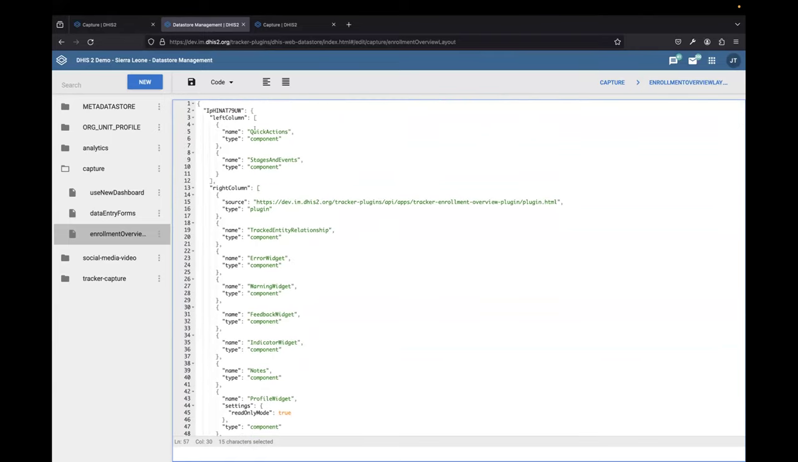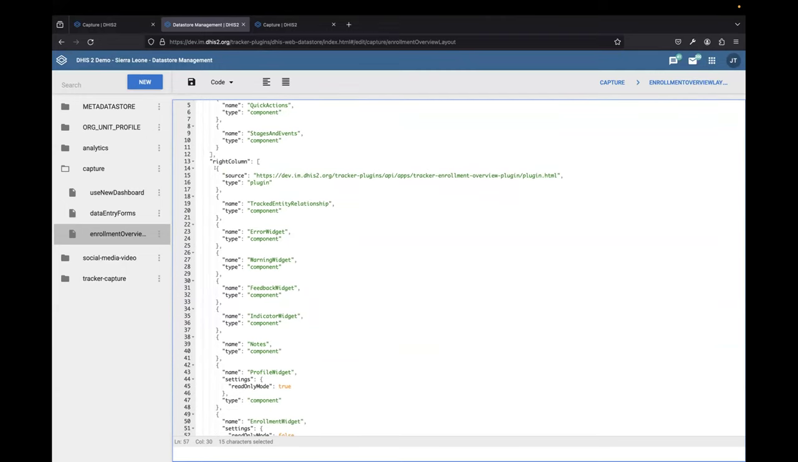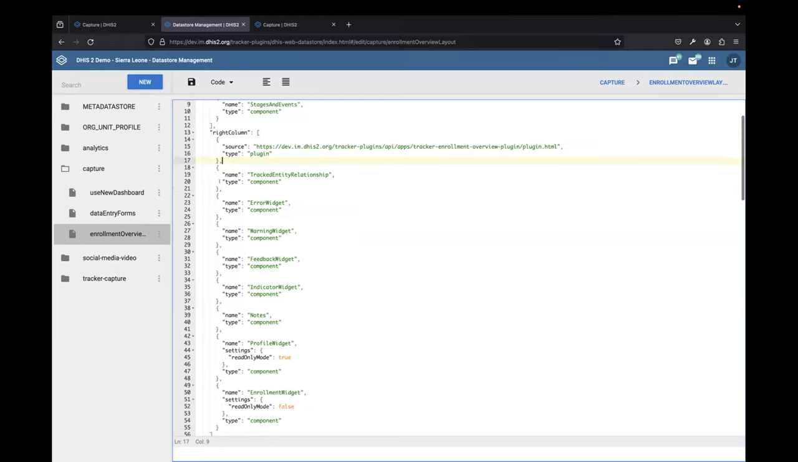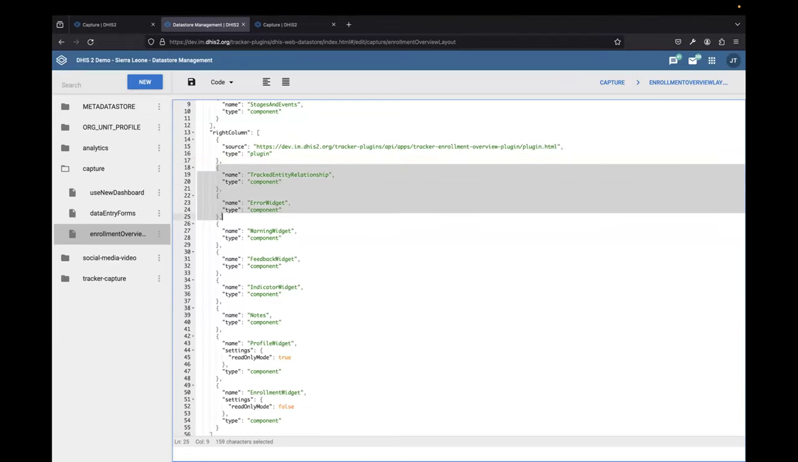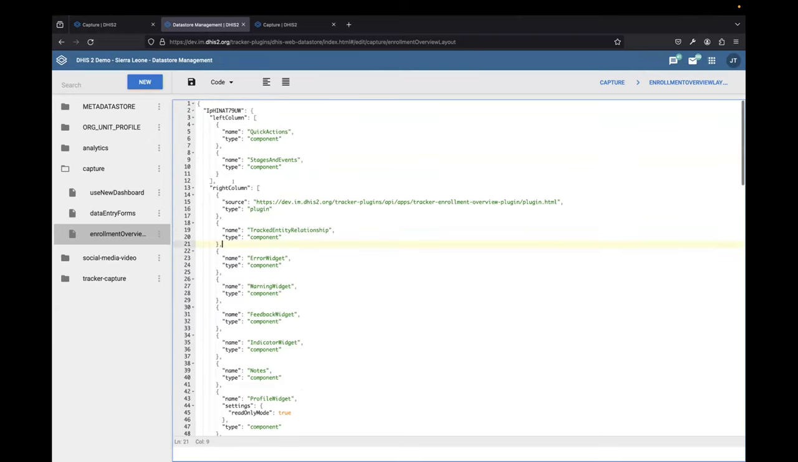You can see that I also set up, for example, quick actions and stages and events. You can see over here, let's just ignore this part for a while. You can also see that I'm printing out tracking to the relationships, I'm printing out the error, the warning, the feedback, the indicator, and so on and so on. Now, this is what defines how your program looks like. If you don't have this config, everything will be fine. We'll just use the default configuration of how things should look.